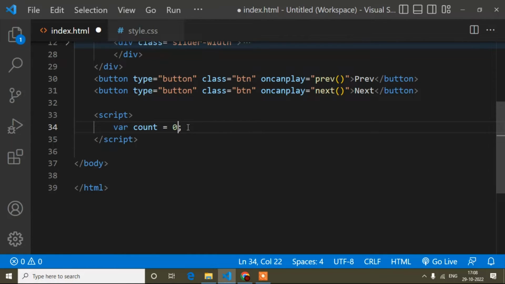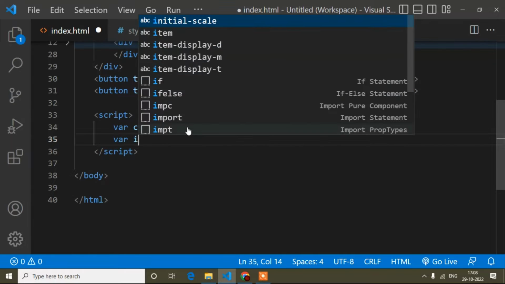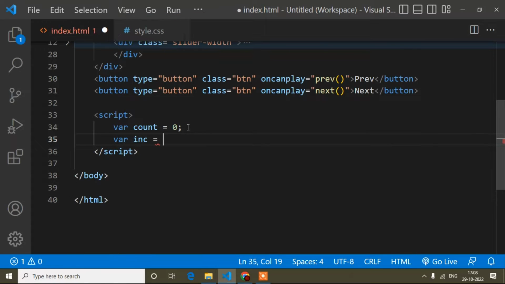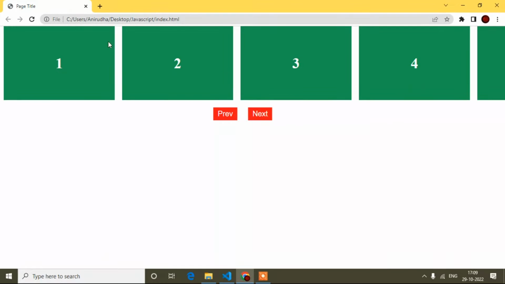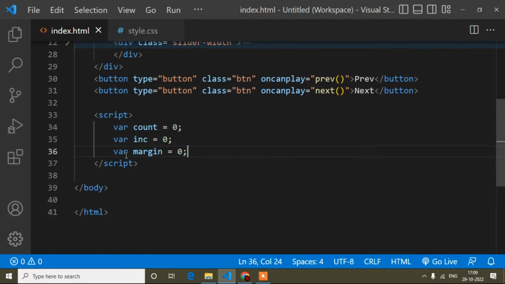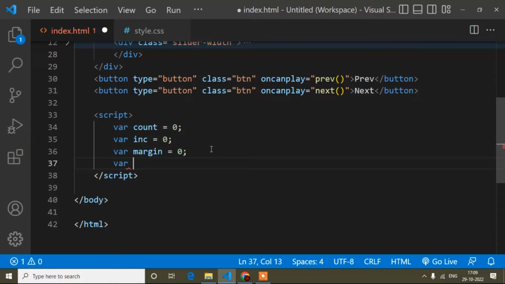First of all I have defined the variable as 0. Okay, now I will write another variable name, that is inc. It's denoting increment. The short form of increment is inc. And this is also 0. And now I will write the variable name margin, and this one I will assign 0 also. If I show you here, you can see between the items there is a margin, so that thing I have first assigned 0.